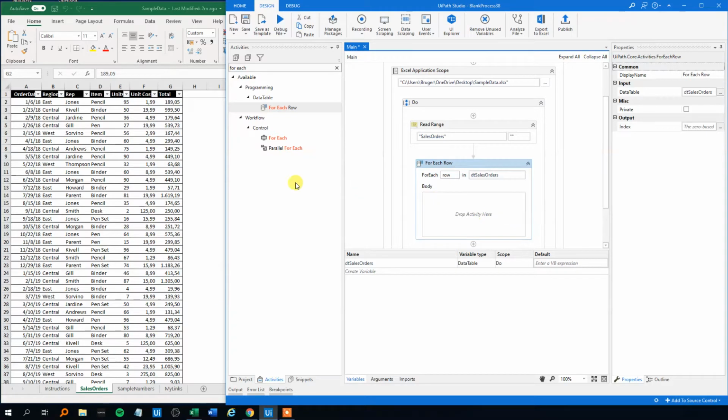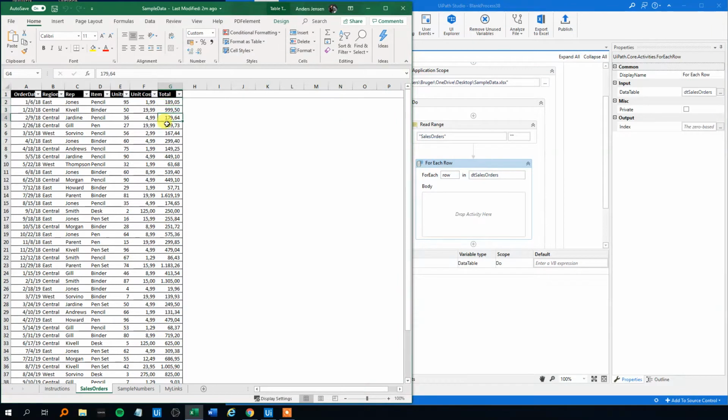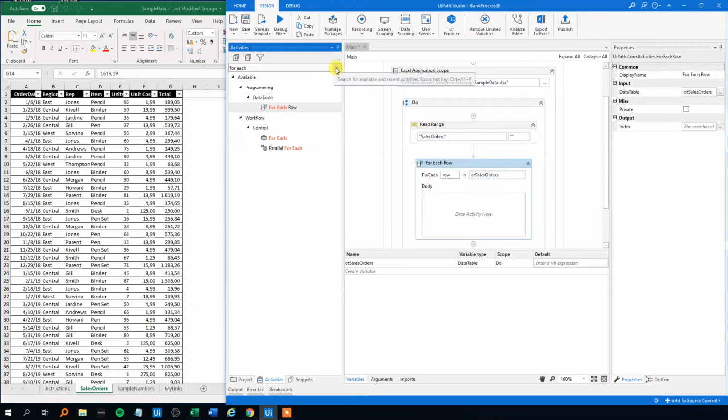Then for each row, we want to do something. So we want to make an if. Because we will loop through all these values. We want to loop through first this, then this, then this, then this, and this, all the way down to here. And then when it finds out that this is over 1,000, it should color code it. So we need an if first.